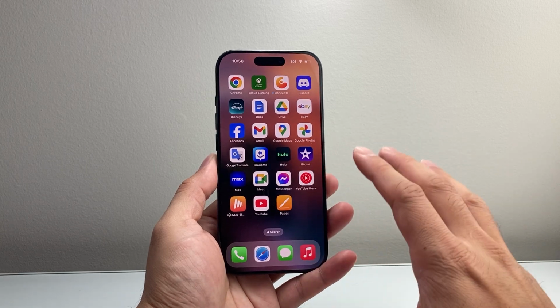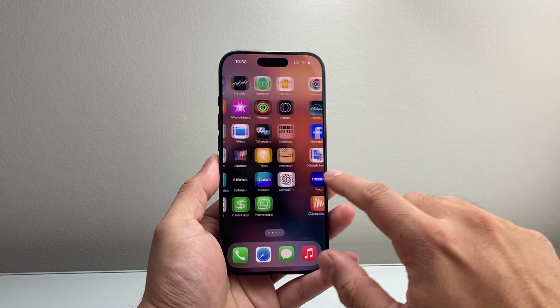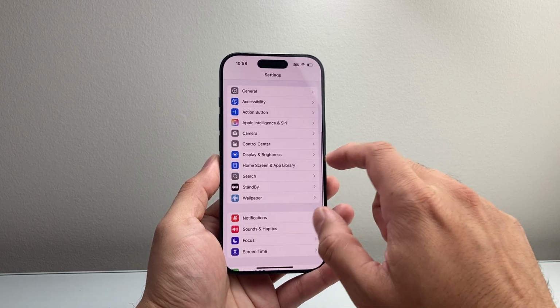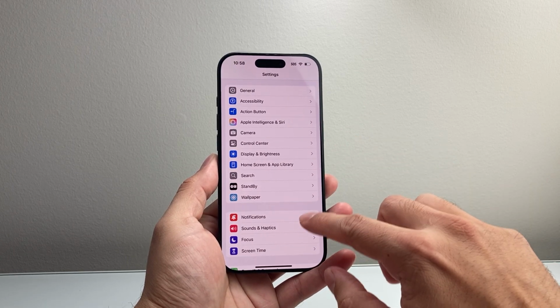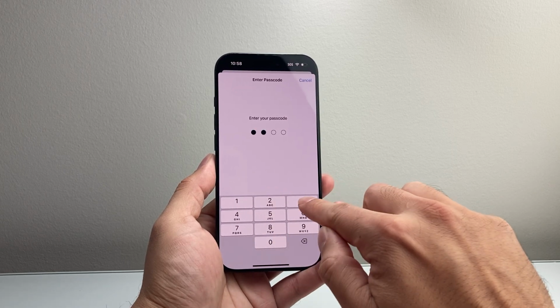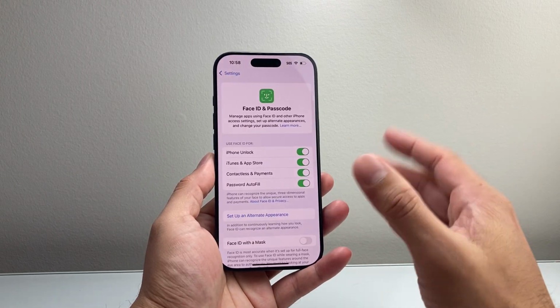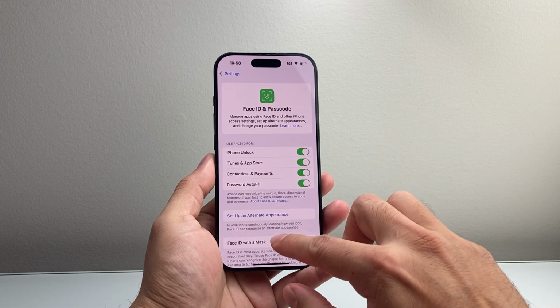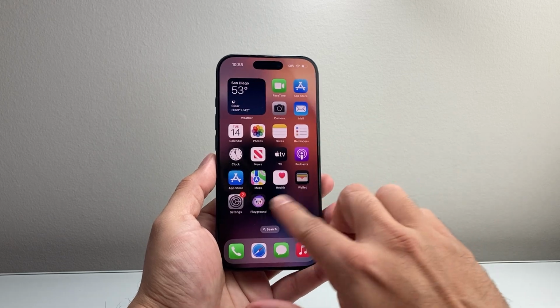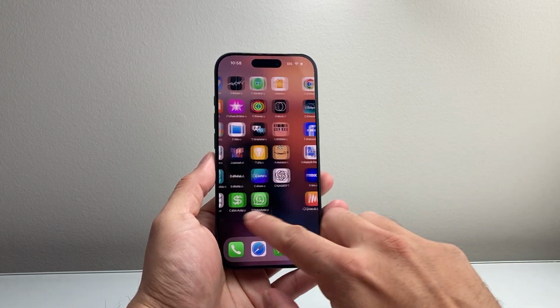So let's go ahead and lock an app. But before you lock an app, you want to make sure that you're using Touch ID or Face ID. So make sure you enable that by going to your settings, and then you're going to go to either Face ID or it's going to say Touch ID and Passcode, and make sure you have this set up, which will make it easier to lock and unlock apps. So once you have this set up, we're going to go ahead and show you how to lock an app.